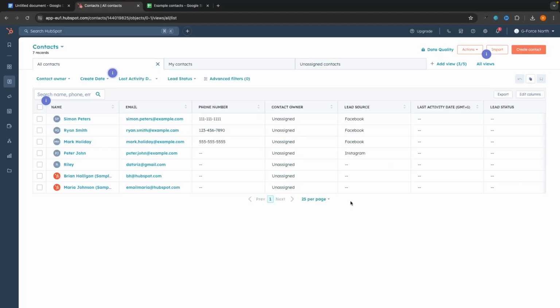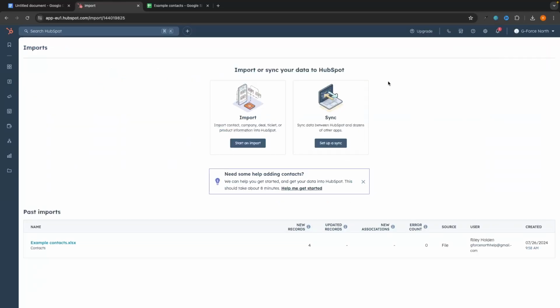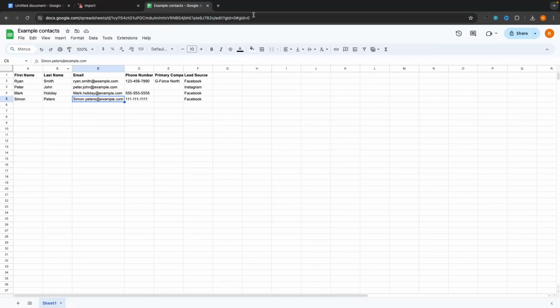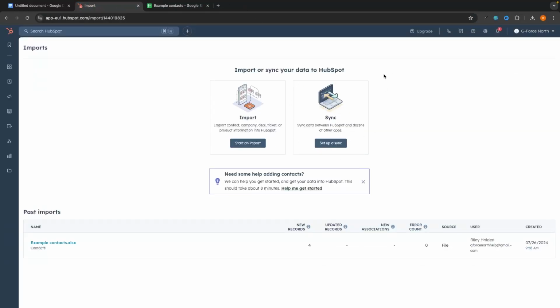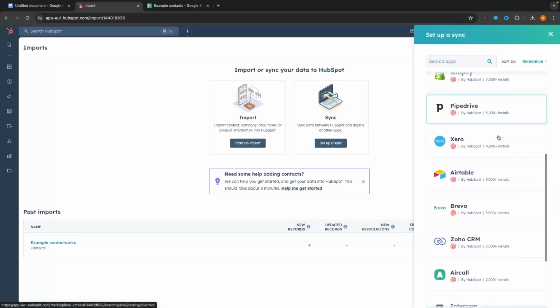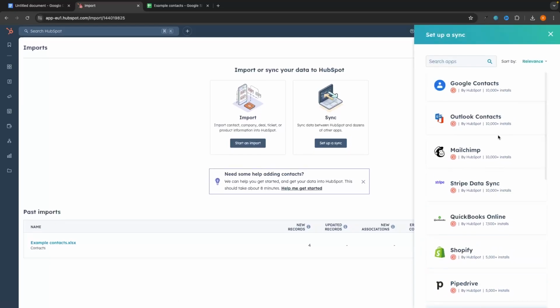We also have another option in terms of importing contacts. So we can go up to import, and instead of importing from a list or a document like we just did, we can sync HubSpot between other apps. So if we go set up a sync, you can see these are all of the apps that we have access to. And as an example, you might have been using MailChimp as your email marketing software, and you might want to import contacts from there.